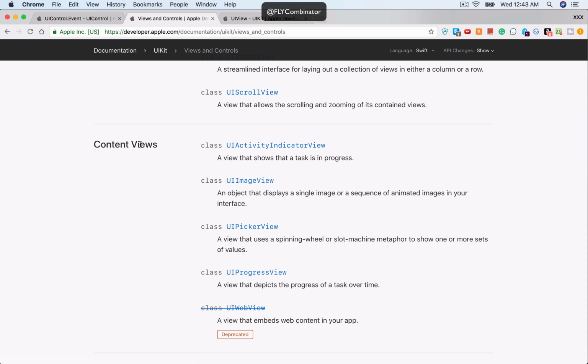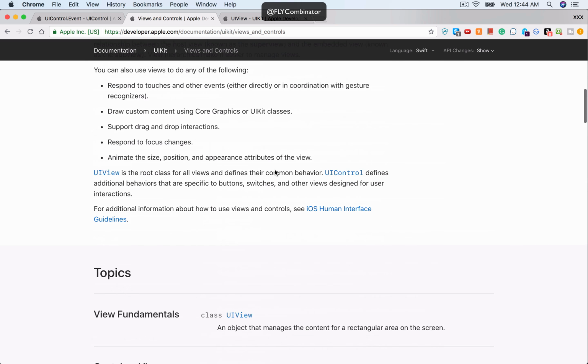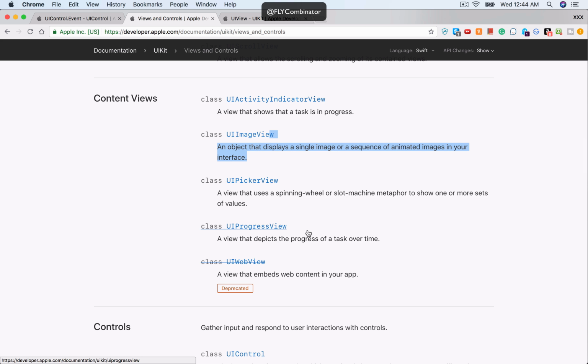So now we're going to move on to content views. We messed with the activity indicator. This is a spinner. All right. UIImageView. That's a view that you could put image assets into. JPGs, PNGs. I'm not sure if you could do GIFs, but maybe you could. So the picker view, it's like when you're picking your state, this spinner right here, right? That's a picker view. Progress view, it's like from 0 to 100, when you're loading, it's going to start building up. That's it. That's a progress view.